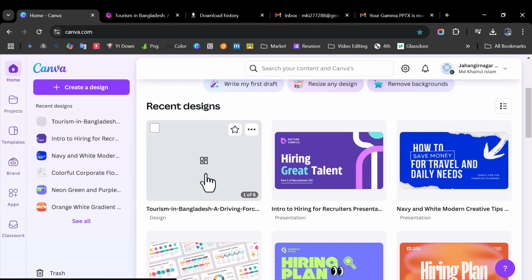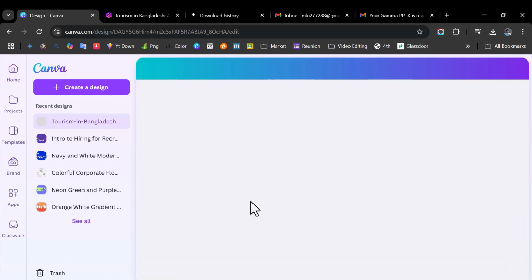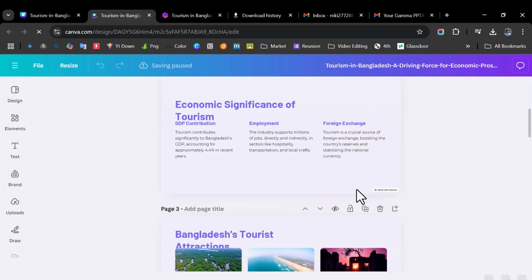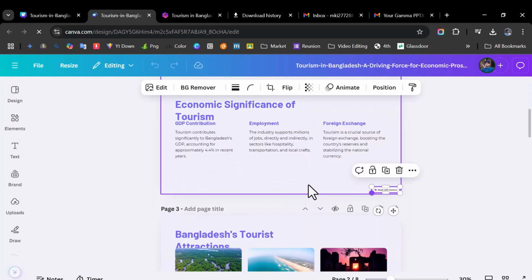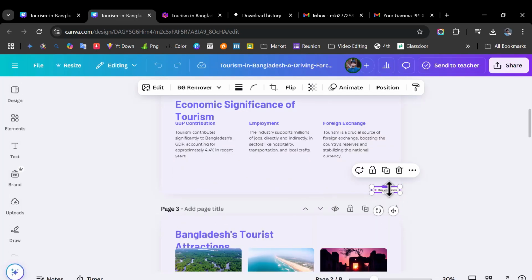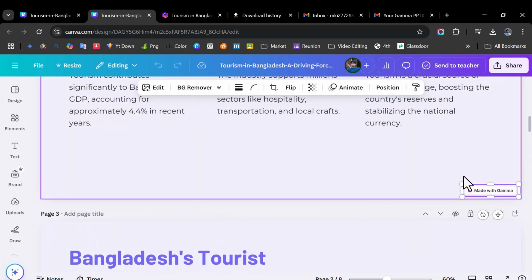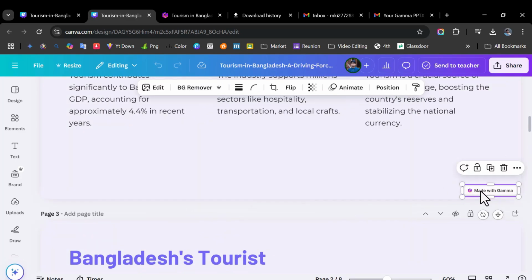Let's open our presentation file. So look at this. From here we can just simply click here and we can make it delete. Just click and delete.